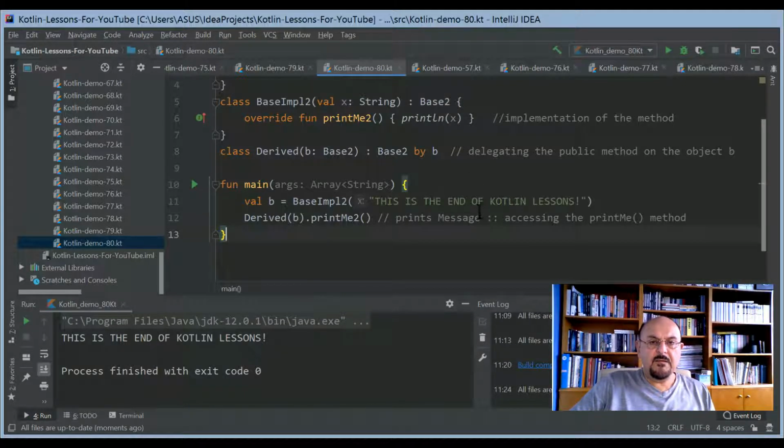Simply, our b object is performed here, and it prints printMe2. So it's going to accept this argument. The argument is: this is the end of Kotlin lessons. In this manner you can use your method by defining it within the main function block.